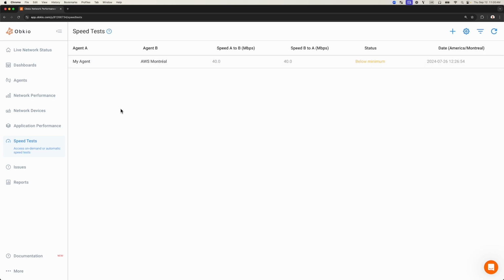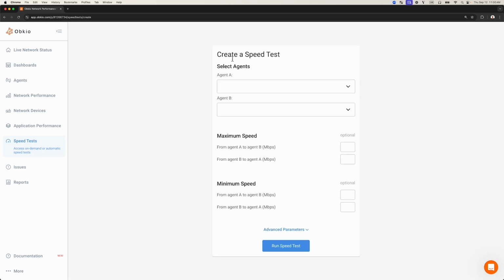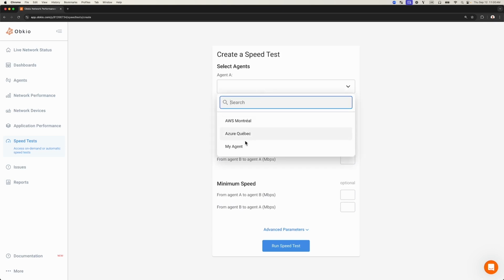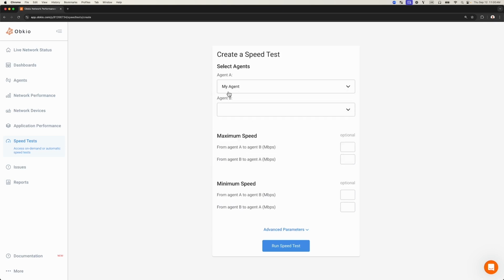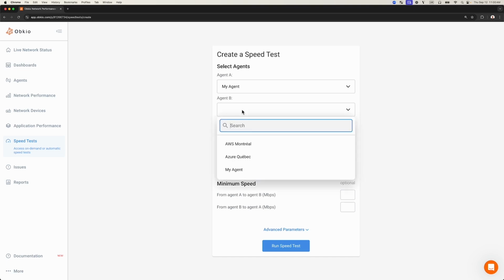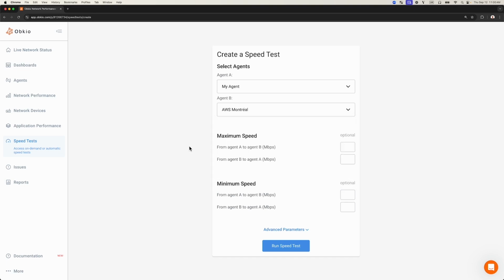To perform speed tests, we can do so in two ways, either on demand or automated and scheduled. To perform a real-time, on-demand speed test, simply click on the plus icon at the top. Then select the two monitoring agents that will be used to run the speed test between each other. For this speed test, I'm going to choose the My Agent and AWS Montreal monitoring agents.